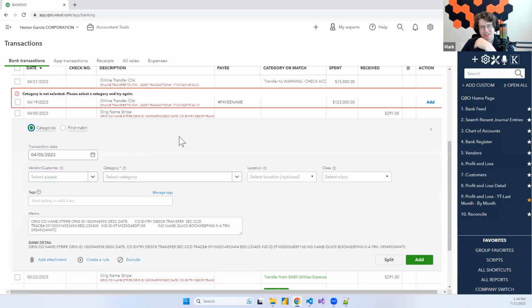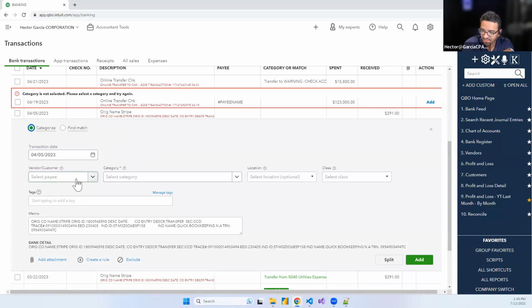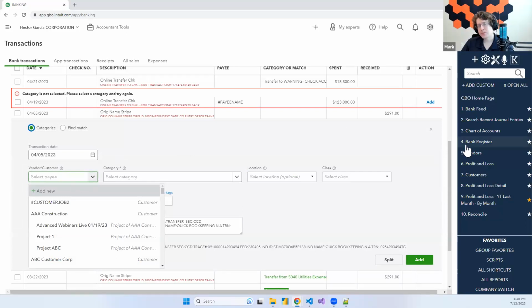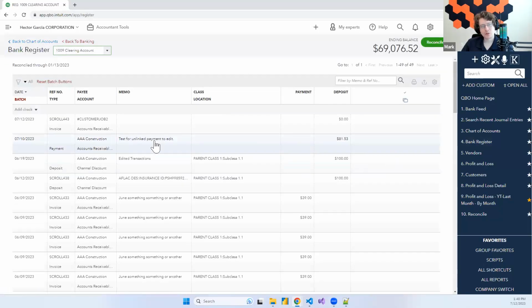Okay, it's now getting there. What about the payee creation? Do you have that active in this beta? Let's go to the bank register because that one's the one that actually works.